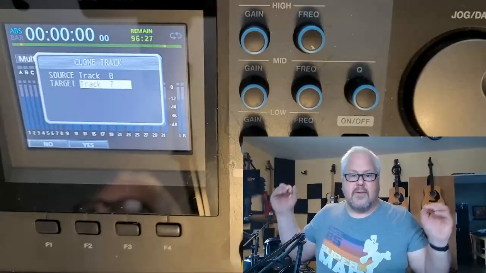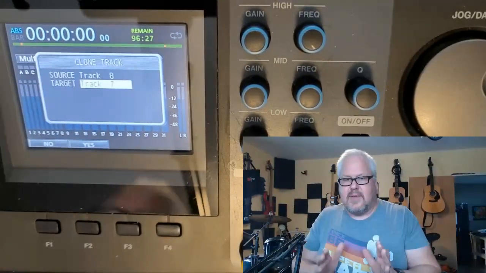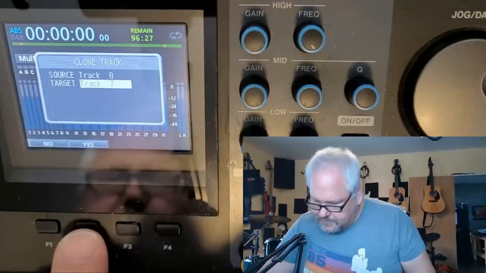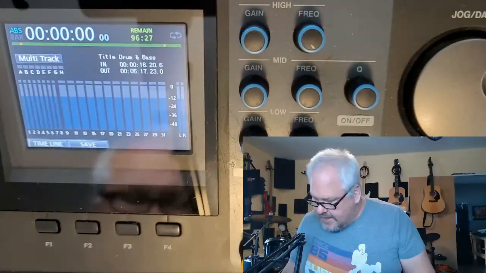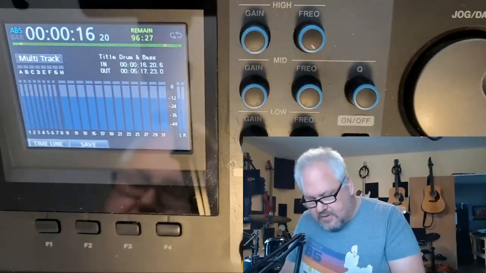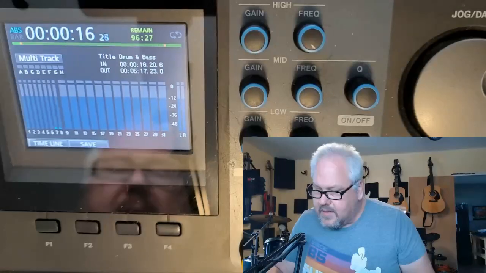Now a clone is you're doing the entire track. You're not cutting and pasting, and you're not just copying a little piece. You're doing the entire track. So we'll say yes. Now if I play it, let's move it over so you can actually see. I'm bringing up track 7 now and lowering down track 8 on the system.